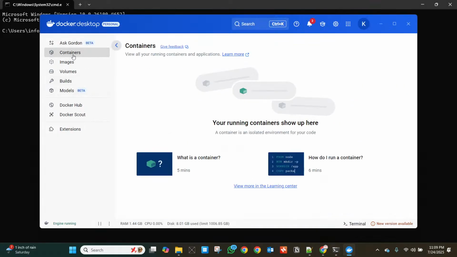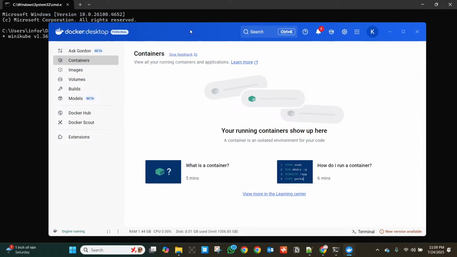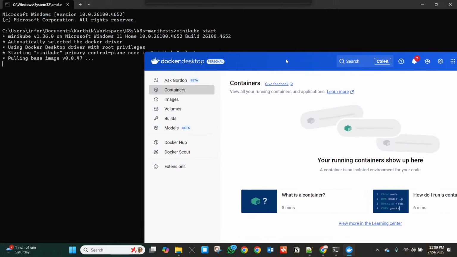Now let me go to the containers. Right now I don't have any containers, guys, on my local machine. I'm going to start. Let's see this practical. Crystal clear proof. If you guys see here, Minikube is actually going to start on my local machine as a container, and it is also pulling the image. Okay, because as I told you, Minikube is nothing but a container which has to run on our local machine in order to have your Kubernetes cluster setup.